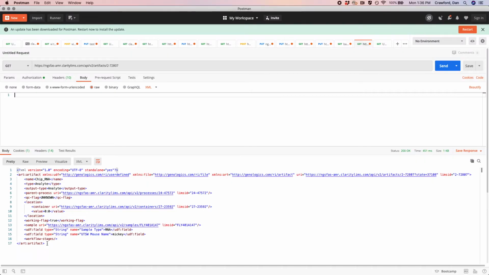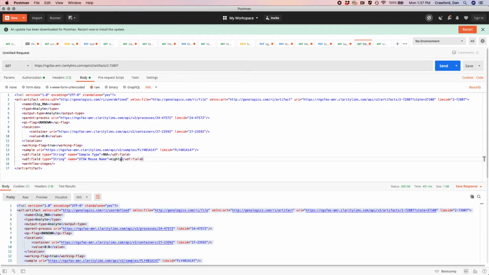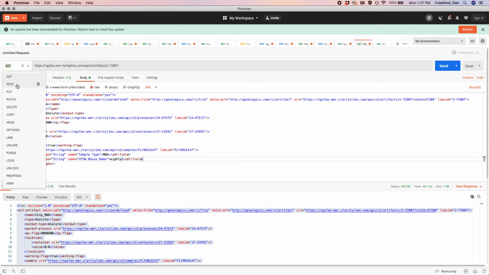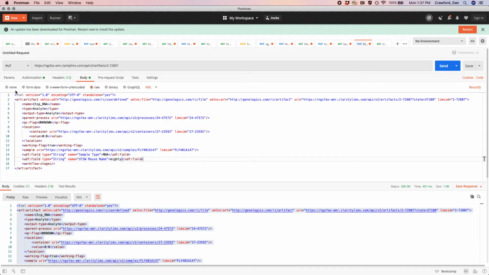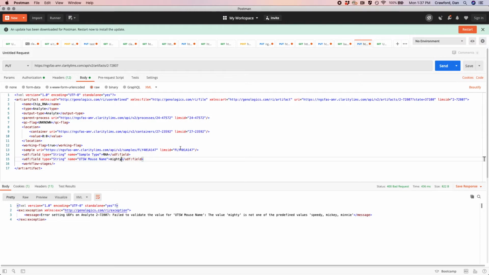Remember to always modify the existing XML to use in a payload for a put, since removing the UDF node will remove the UDF value entirely. A successful put will return the artifact's updated payload with a 200 status.